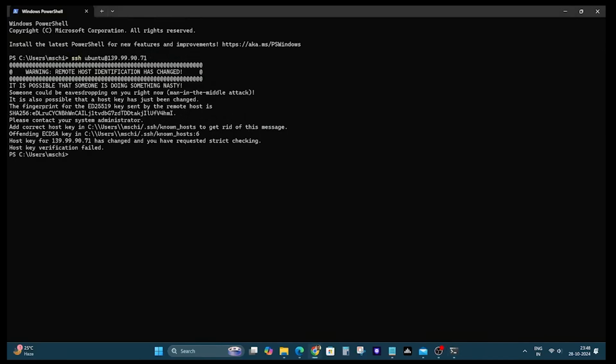Handling the known hosts issue. To resolve this, we'll use a simple command to remove the existing known host entry. Just type ssh-keygen -R, replace with your actual VPS IP again, and press Enter. This will clear out the old record, allowing us to connect without conflicts.